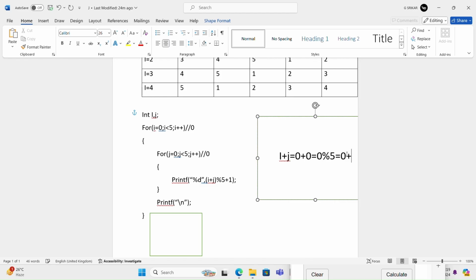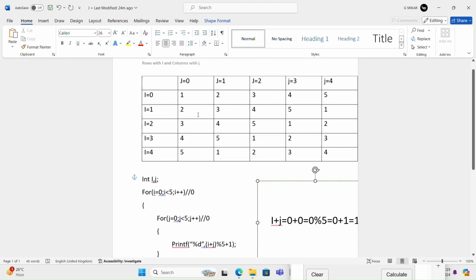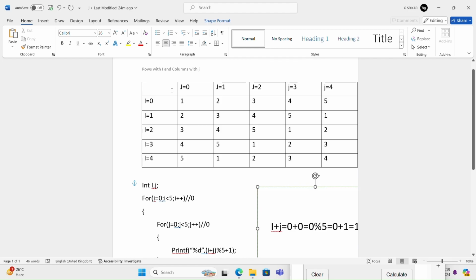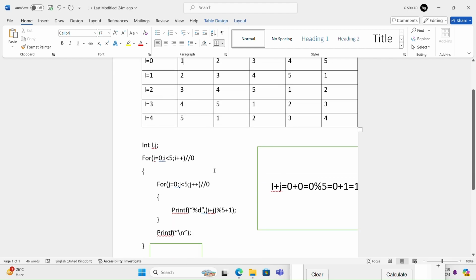Now it is adding 1, so the result is 1. Now at which place is it printing 1? It is printing at i0 j0, so 0 comma 0. Here it is printing 1, guys. Now again j is incremented to 1. Condition satisfied. Now j value is 1.